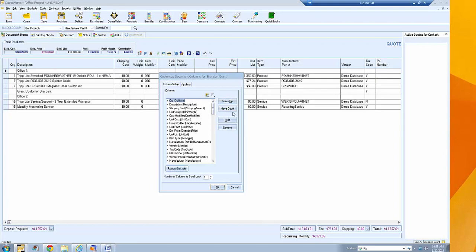You can see here, you can move them up, move them down, hide, rename. You can drag them, so if you just hold down the click, you can drag them there and choose which ones you want to show up. And if it has a check mark next to it, that means that it prints or shows up on the document item screen. If it's unchecked, that means it does not show up.